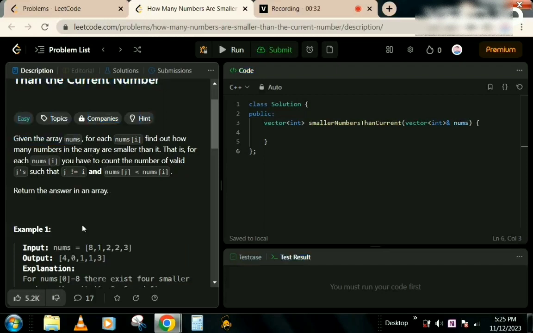Here it is written that given the array nums, so it means that we have been given an array nums, and we need to calculate, for each nums[i], how many numbers in the array are smaller than it. That is, for each nums[i] you have to count the number of valid j such that j is not equal to i, and nums[j] should be less than nums[i]. Then we need to return our answer in an array.